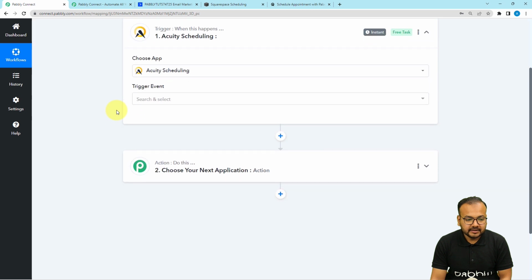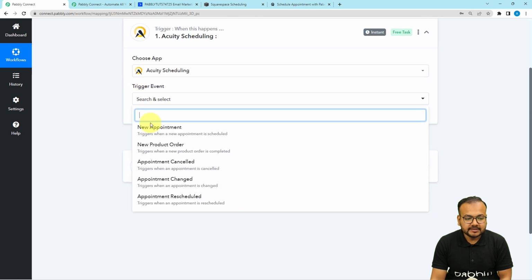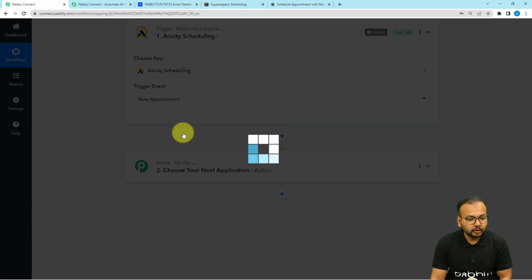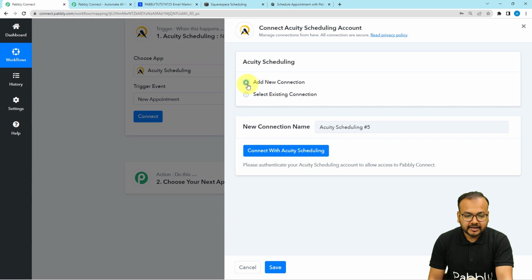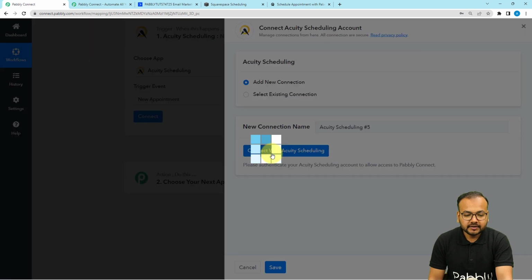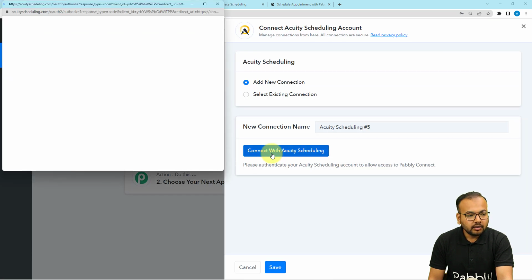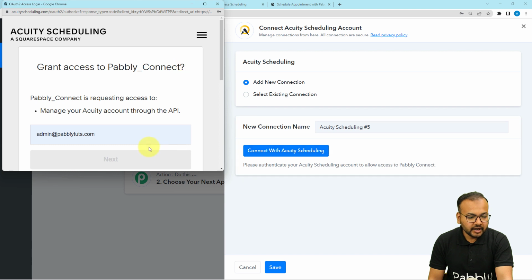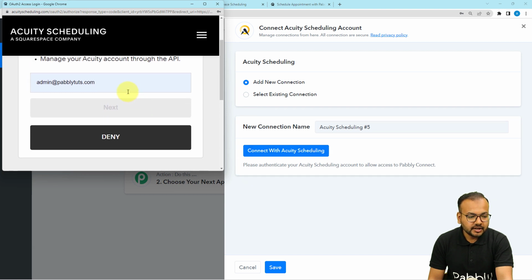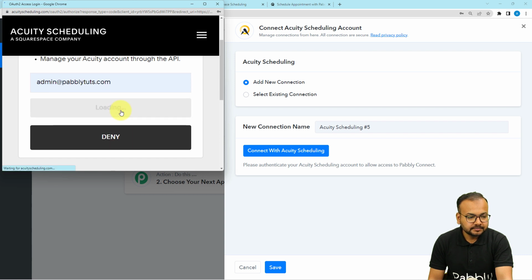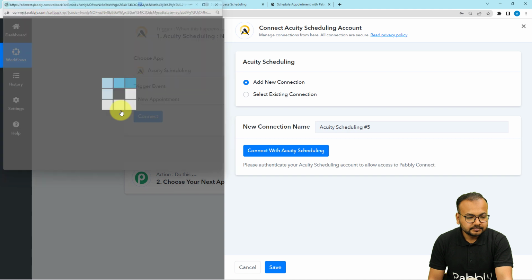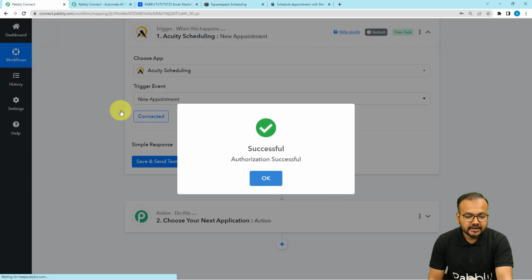So after selecting, just select the trigger event as new appointment. After that, click on the connect button, and from here select add new connection, then click on connect with Acuity Scheduling. All right, and from this page you have to fill in your credentials to move forward. So let me fill in my credentials here, then click on next. And you can see we are getting connected.